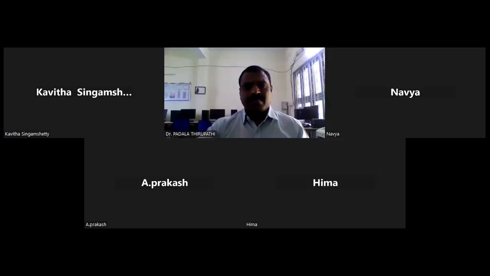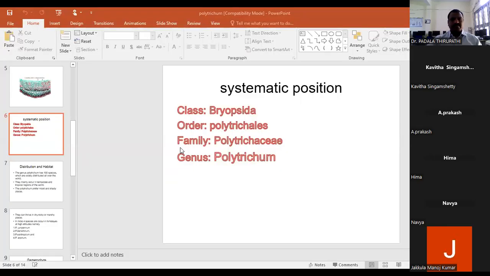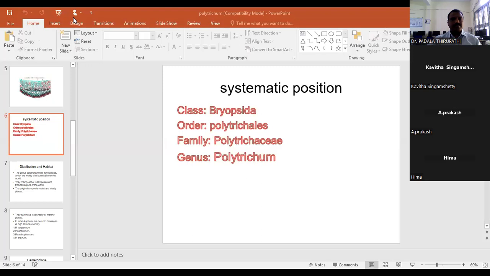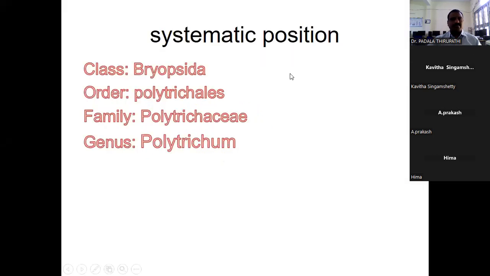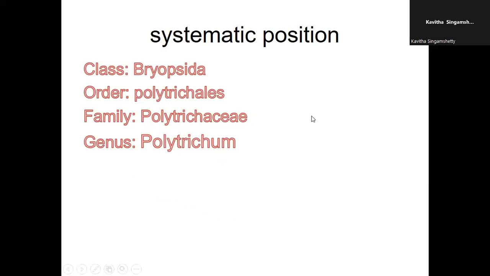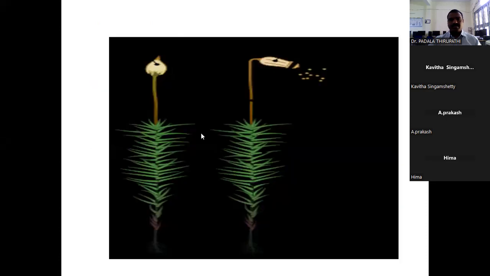Now, today we are going to start with Polytrichum, the last type study of your degree syllabus. I'm just going to start sharing my screen. I hope this is clear. I'll just make it as a slide. So can you see the slide? Right, so we'll move on.